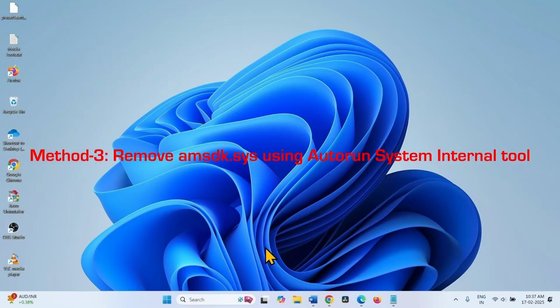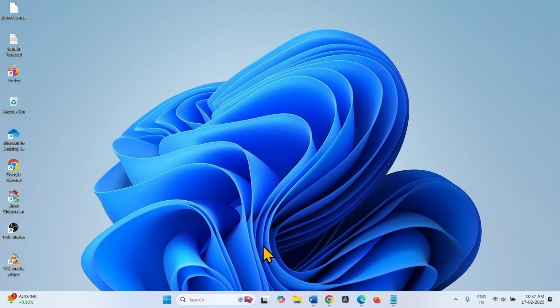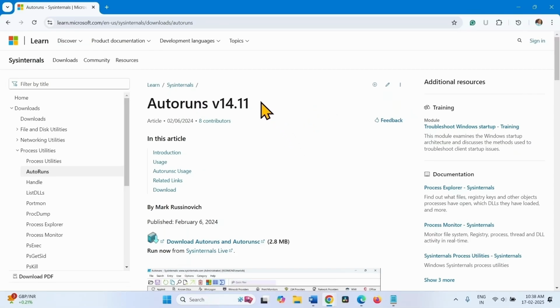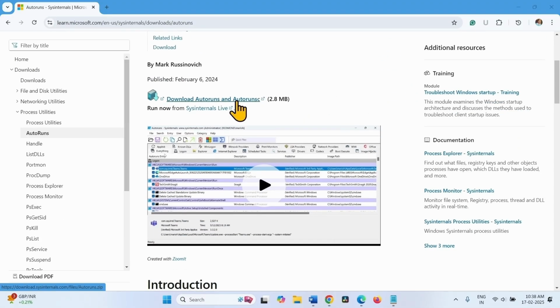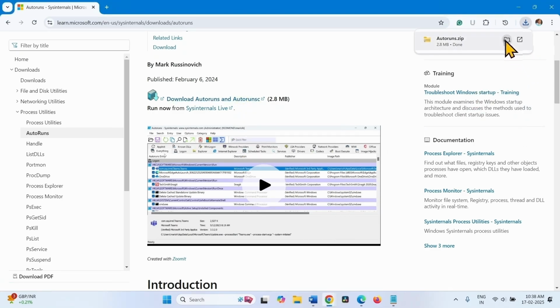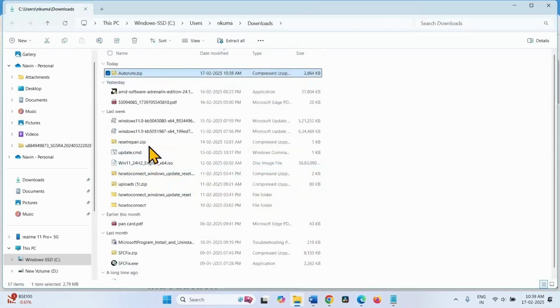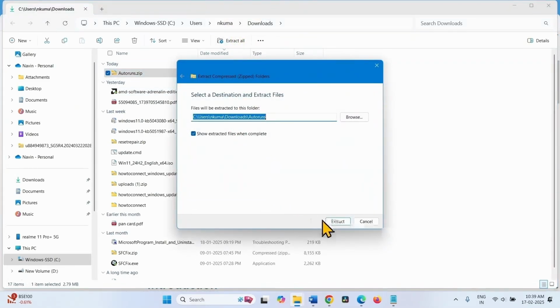Method 3 is to remove amsdk.sys using the Autoruns Sysinternals tool. Go to the video description and click on the Autoruns link. The link will take you to this page. Click on download Autoruns and Autorunsc. If you are using Google Chrome, click on this icon, show in folder. Click on extract all and select extract here.